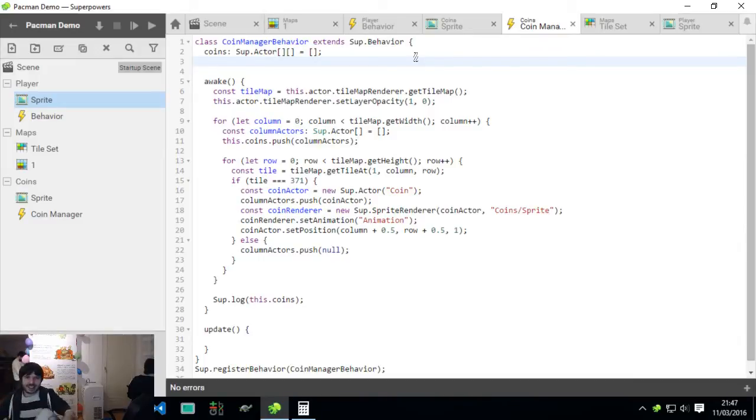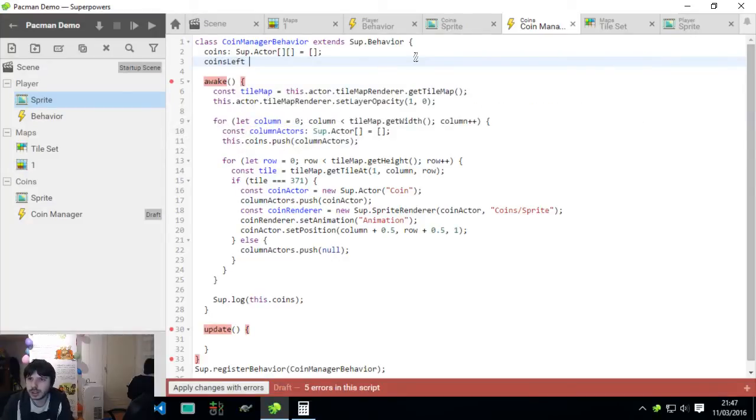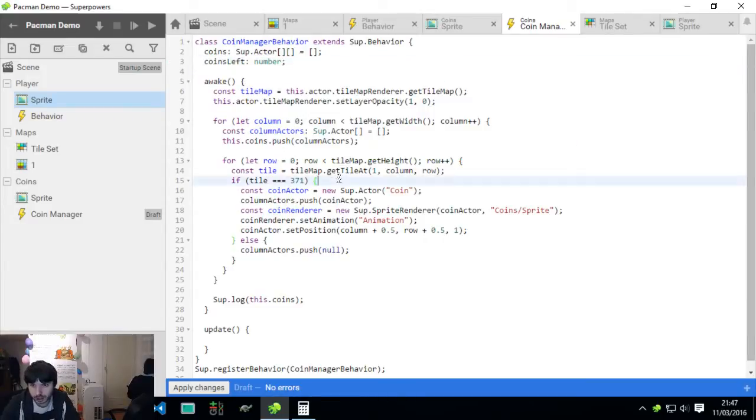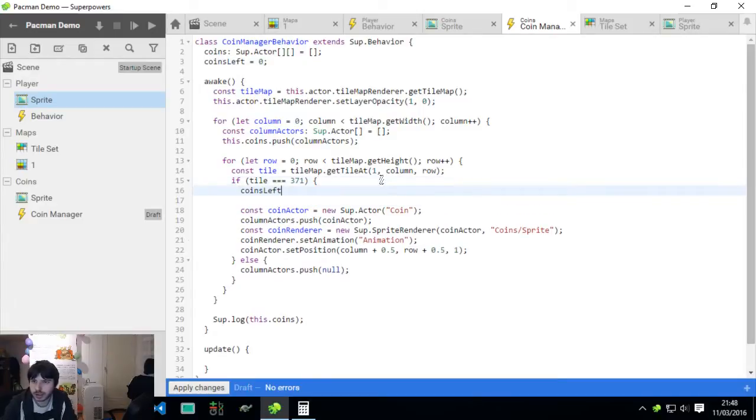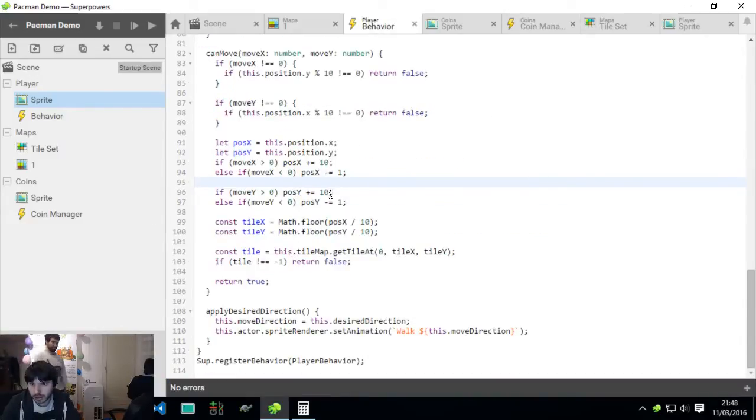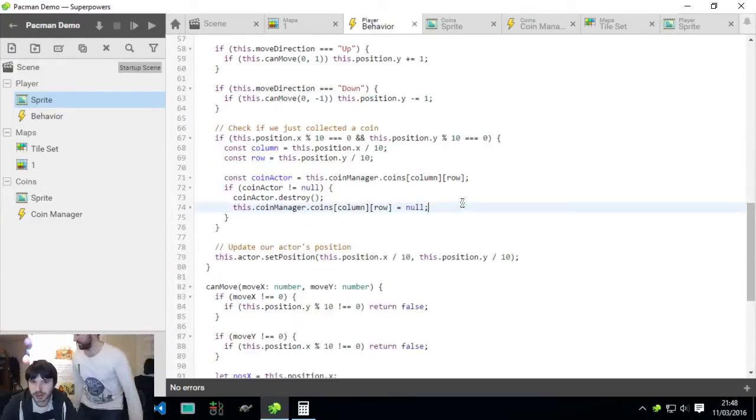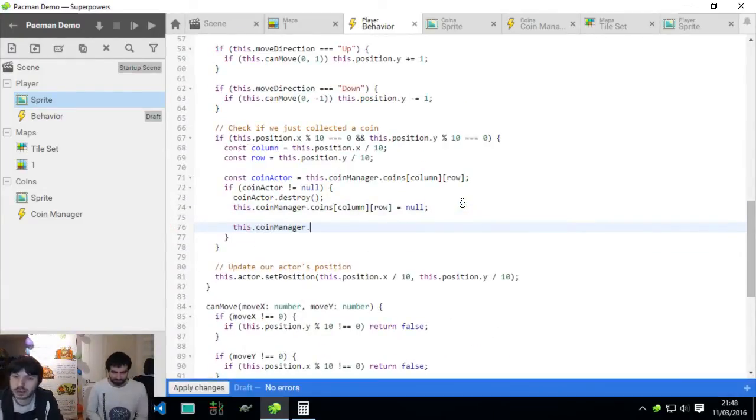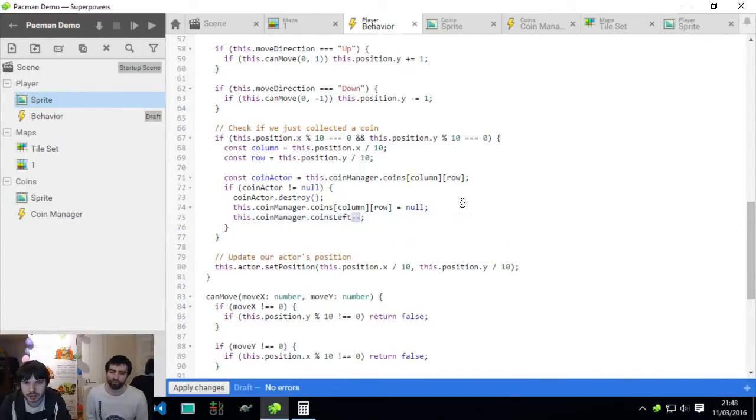Okay. Alright, so coins left, let's say it's a number, so we'll declare its type as a number. And I initialize it to 0, and for each coin we find when initializing the map, we will increase coins left by 1. And then every time we collect a coin, we can decrement coins left by 1 with minus minus, which is equivalent to minus equal 1.